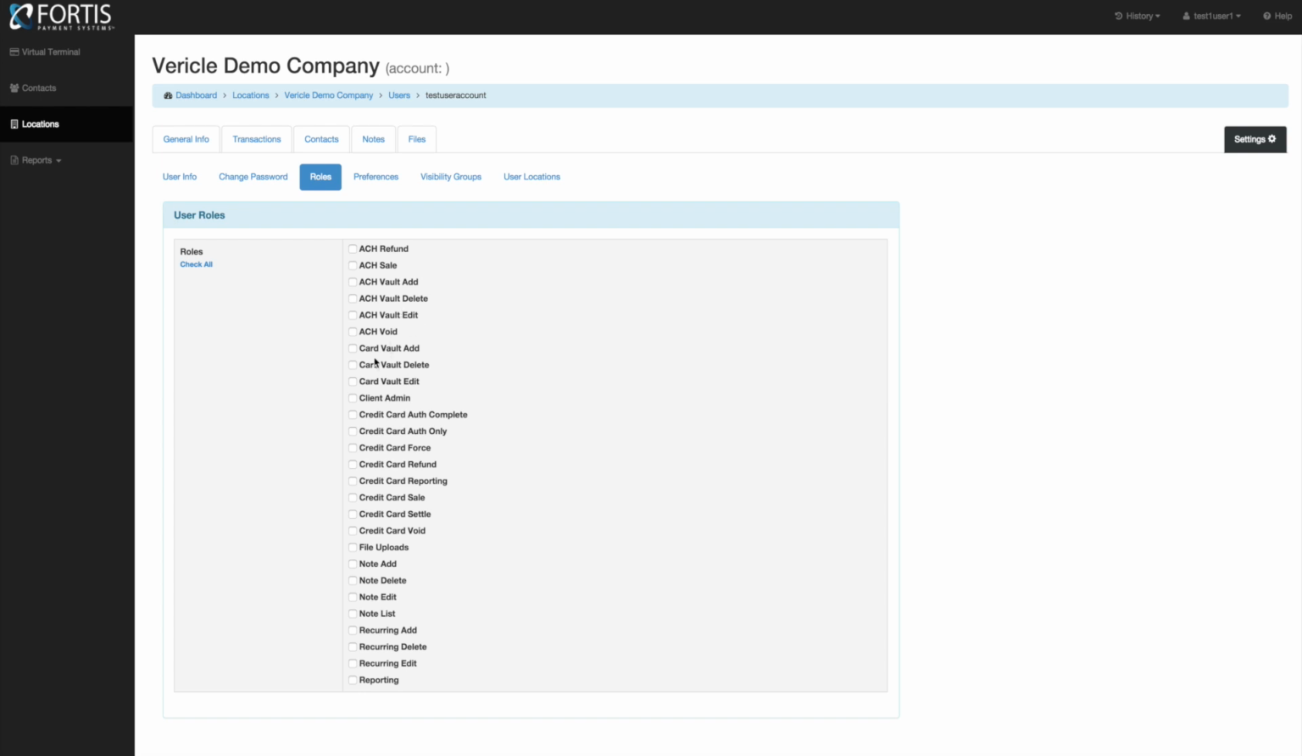Most of these are pretty self-explanatory. So like card vault add is adding a card on file, deleting a card on file, editing a card on file, pretty self-explanatory. Reporting, sales, voids, things like that. Reoccurring add, delete, edit, all those sorts of things are pretty self-explanatory. Reporting as well. So you can come in here and select exactly what the user can and cannot do. So if you only want them doing certain things, you can set that. So make sure you set these once you add the user because some people kind of add the user and forget to set these and then don't know why it's not working.